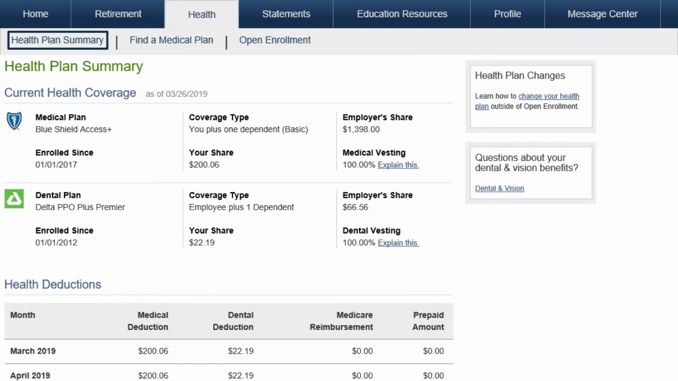You'll see the Health tab if you have health benefits through us. The summary page shows your current health plan and you and your employer's share of the premium. If you have dental through the state of California or California State University, you'll also see the dental plan that you're enrolled in, as well as you and your employer's share of that premium. Further down on the page shows who is currently enrolled on your plan.